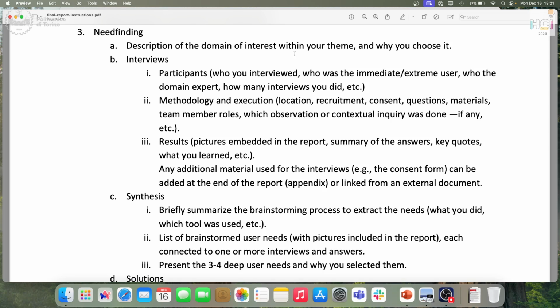If you did any observation or contextual inquiry, how it went, how you managed that, how you planned it as a methodology and execution, etc. Again, everything that was assignment 1.